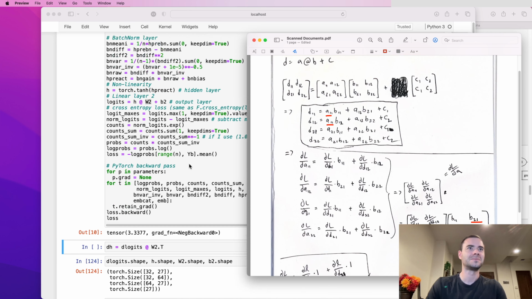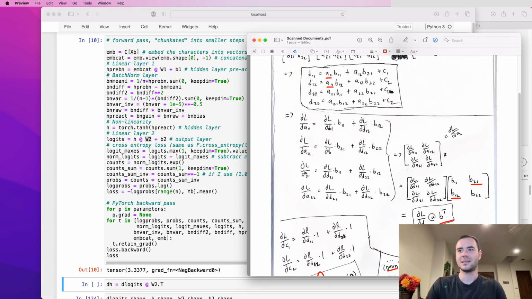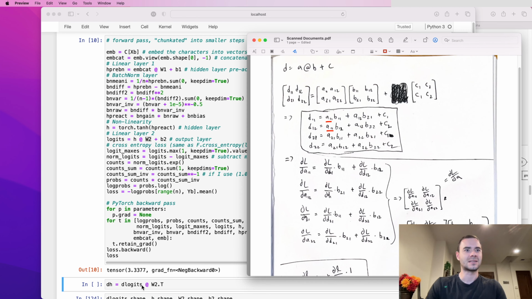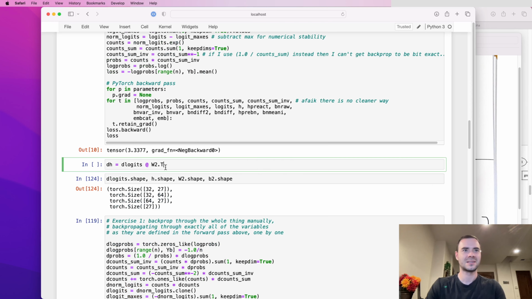So if we come here, we want dh, which is dA, and we see that dA is dl by dd matrix multiply b transpose. So that's d logits multiplied by w2 transpose, which is exactly what we have here. So there's no need to remember these formulas.